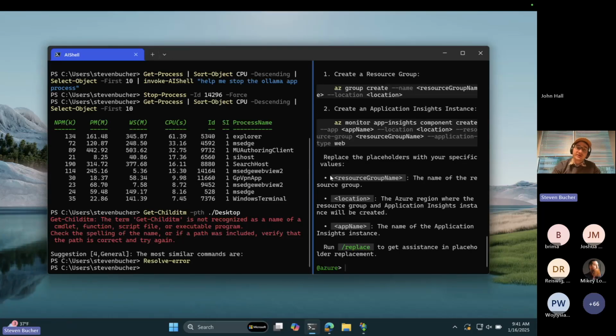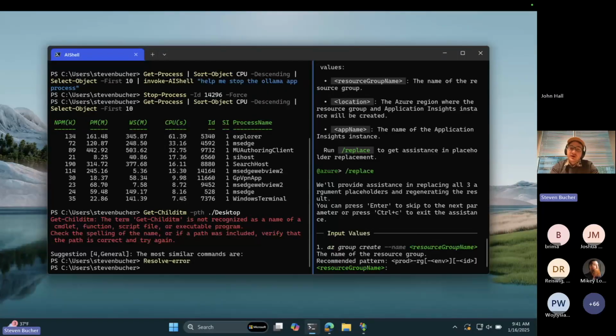One unique thing about this experience is we recognize these placeholder values and can help walk you through how to fix them. So I'm going to run /replace here, and it will walk me through each of these parameters to help me get to a state where I can actually run these commands much more easily. So you can see, okay, resource group name, I'm going to say test RG community call.